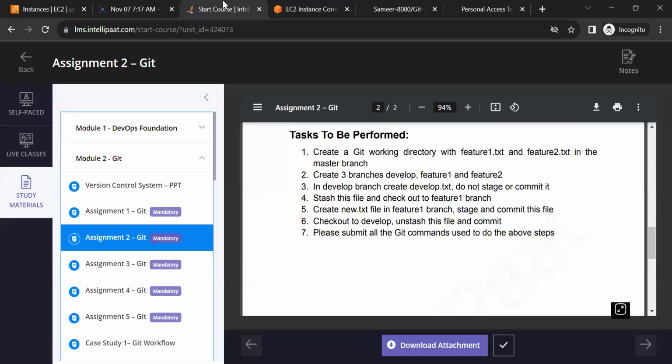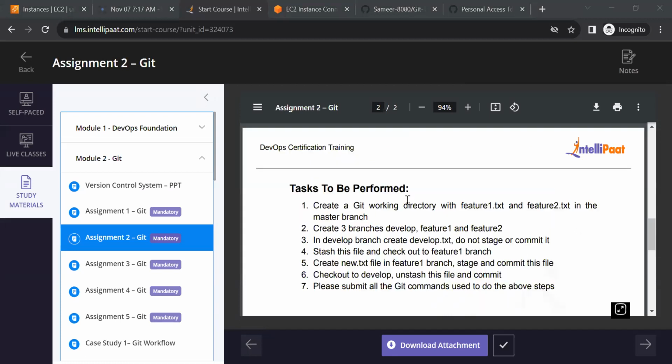Okay, so we will go ahead and start with the second assignment now. What we have to do in the second assignment is simply follow all of the points that we have been given. The first point is to create a Git working directory with feature1 and feature2.txt in the master branch. What this means is we have to create a repository.